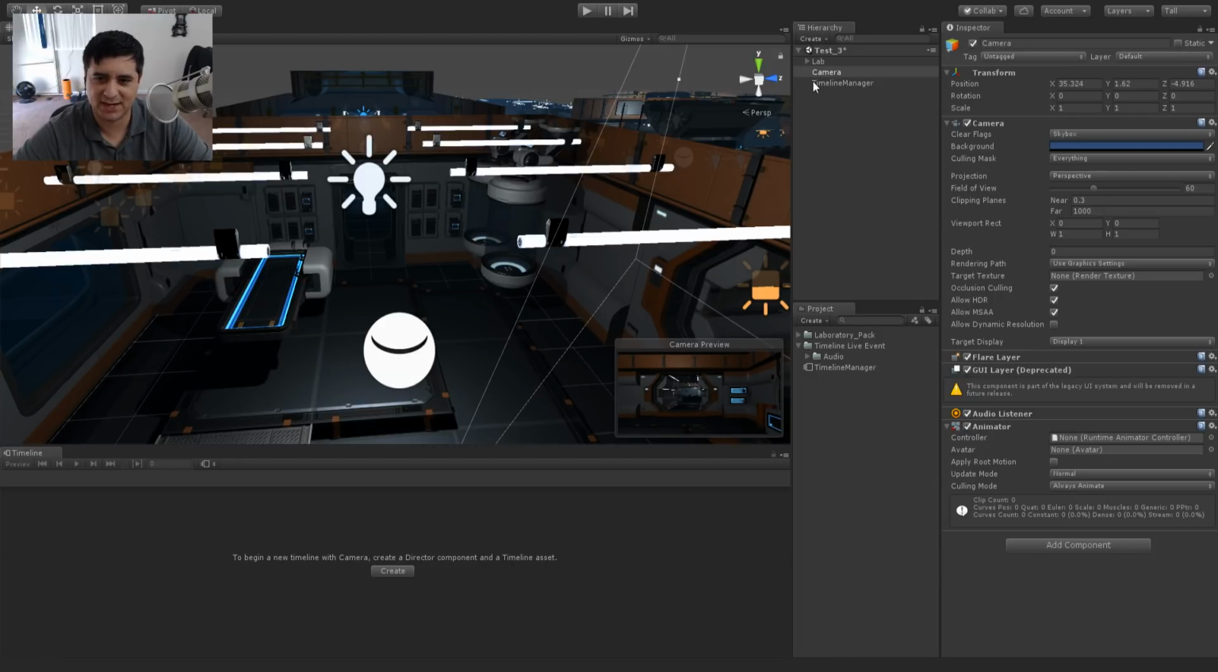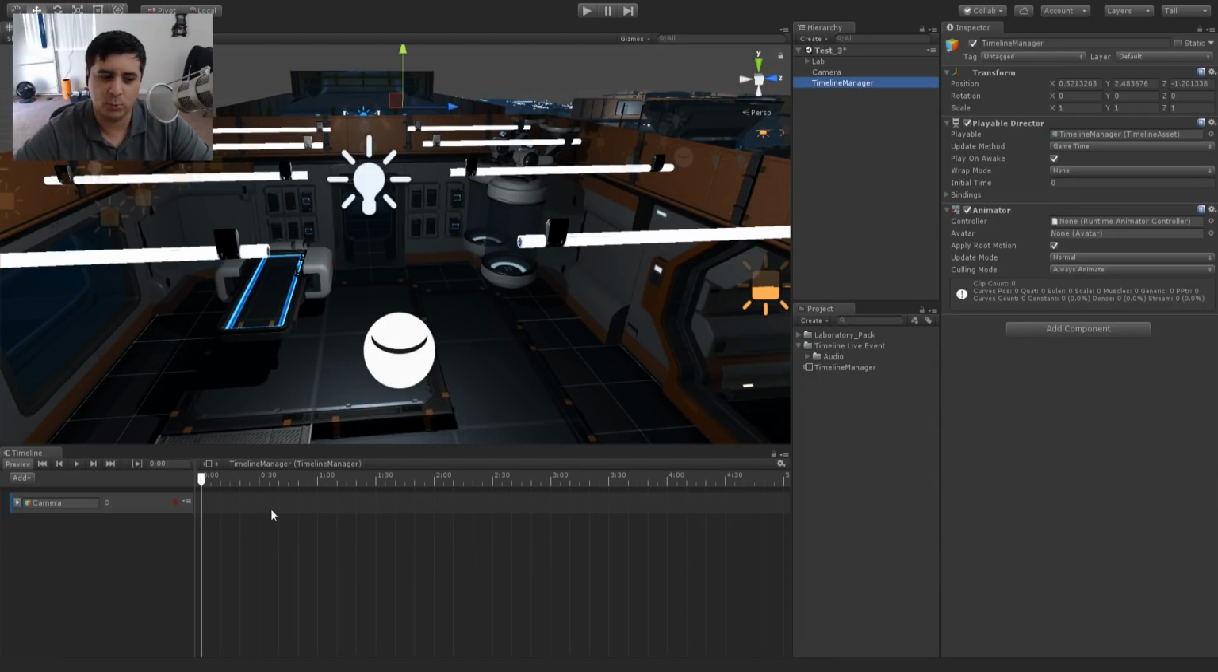So let's go back to our timeline manager. With the camera track selected, I'm going to click on the record button right here. Once again, very similar to how we will do this within the animation window. So click record. It's now going to start blinking, and you can see it says recording right here.